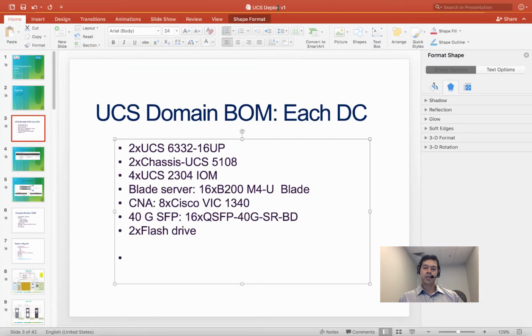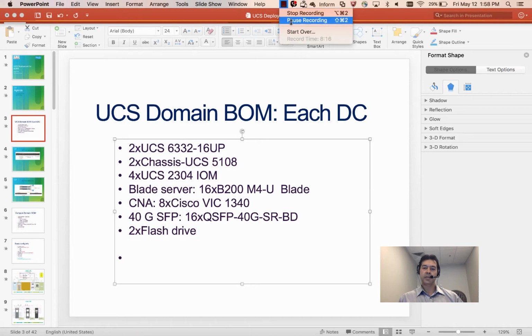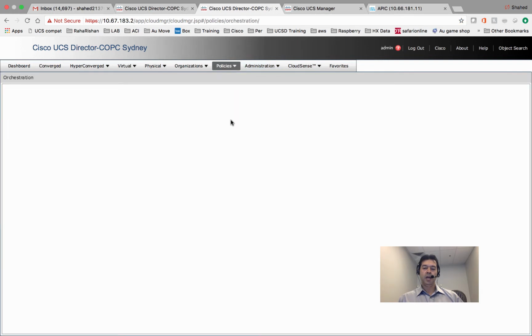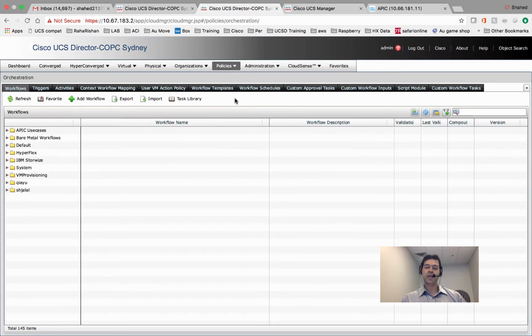So let's go into UCS Director. Same UCS Director. All the workflows are created here. This is going to change in a future version. This is a very important part. Every time you have to go to policies, orchestration, policies, orchestration. A lot of time is spent in orchestration, and this is the place. Task library. Let's start with the task library.